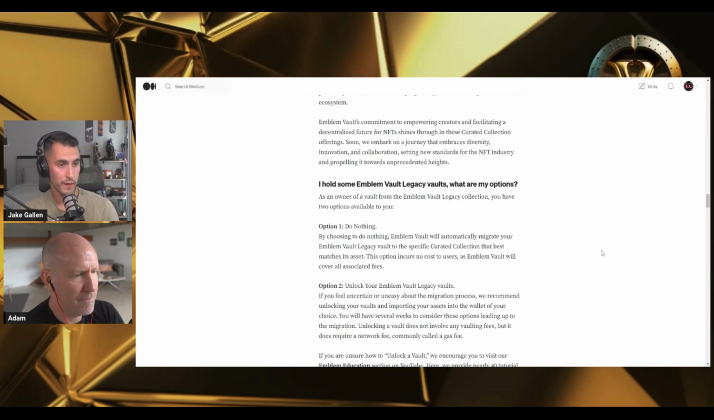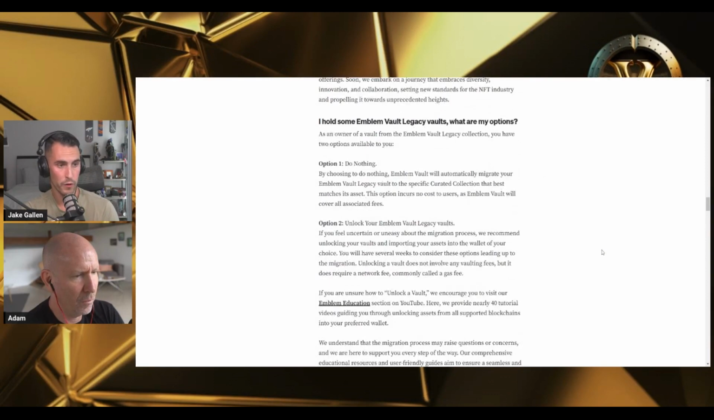Totally. So here now is kind of the big thing, right? What are my options? I have 5 Rare Pepe cards. What do I do? There are 2 options. You do nothing. And if you do nothing, we will automatically migrate your legacy vault to a specific curated collection that best matches its asset. There's no cost to the users, no time commitment or anything of that nature.